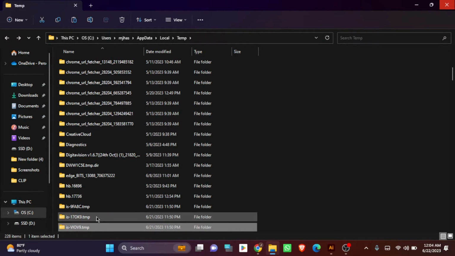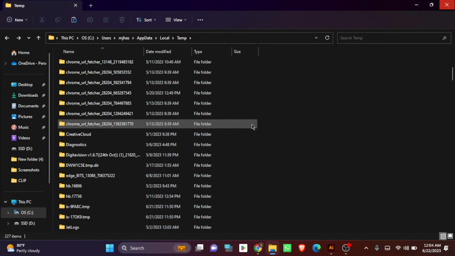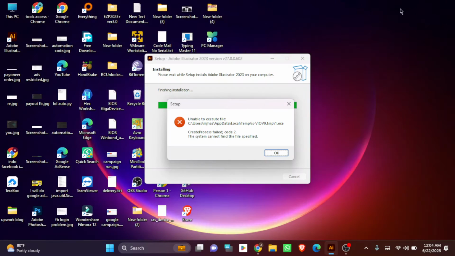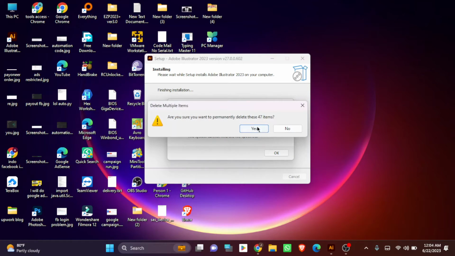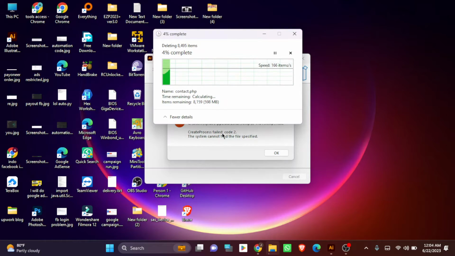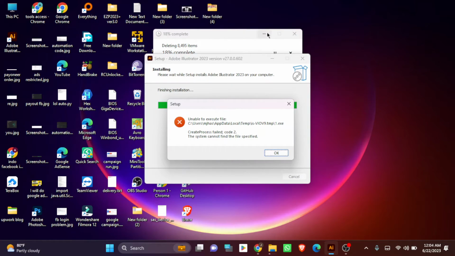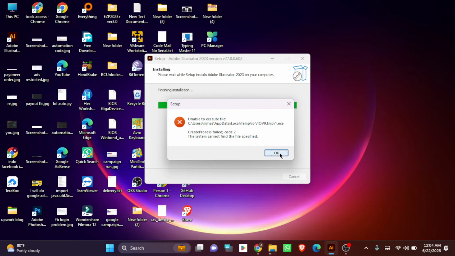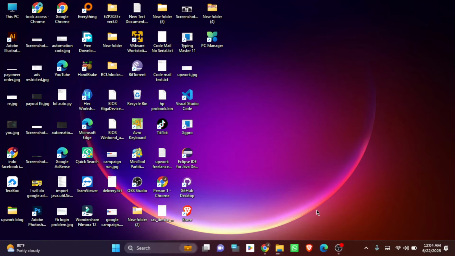Now we have to delete this file, and we have to remove it also from the recycle bin. I mean, we have to empty this. And now we are done.